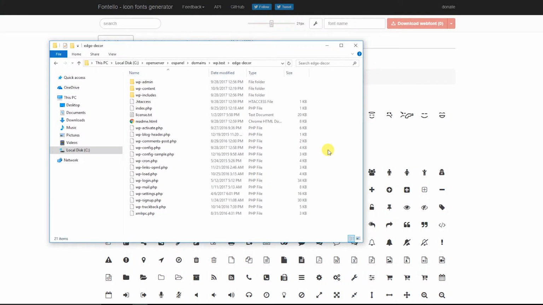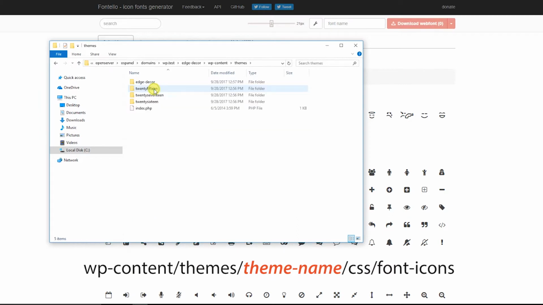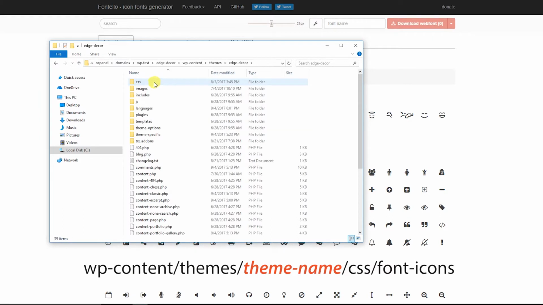Hi! In this video, I'll show you how to expand the current list of Fontello icons in your WordPress theme. First, go to WP Content Themes. Open your theme folder and go to CSS Font Icons.